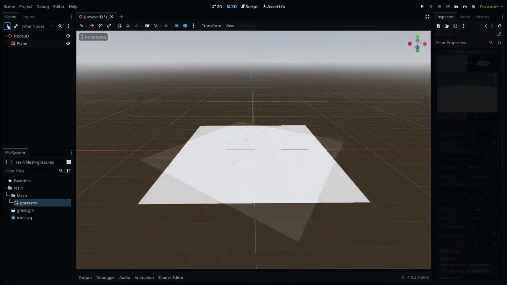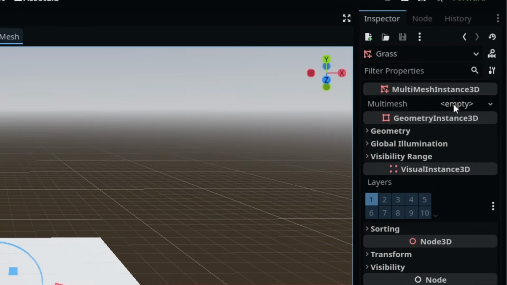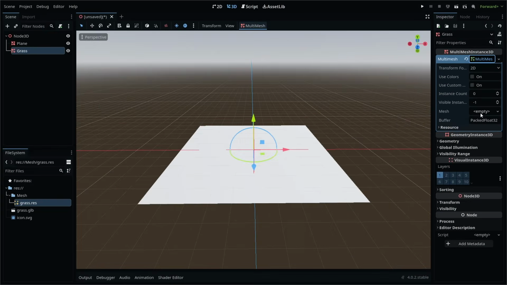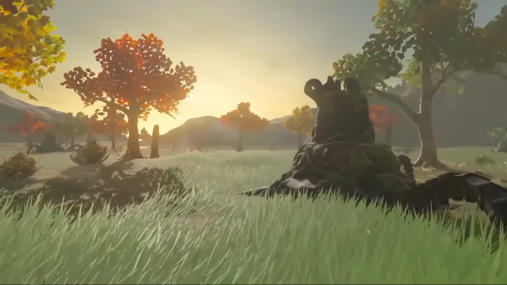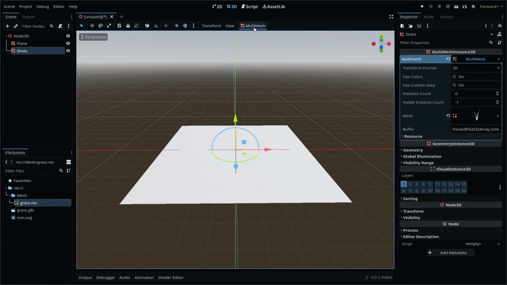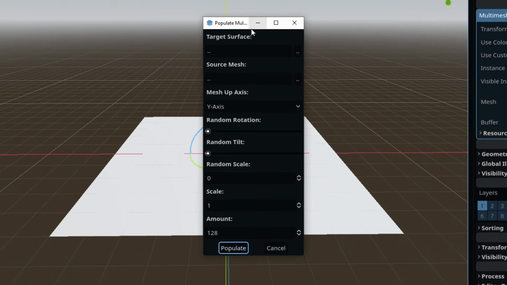Next, add our MultiMesh3D node into the scene, making sure it's not a child of the plane mesh we just added. Our node needs a new MultiMesh resource which will contain our grass. Now in a game setting, you would likely spawn the grass manually with a script or landscape system, but for now, we'll use the populate surface option in the MultiMesh menu in the toolbar.